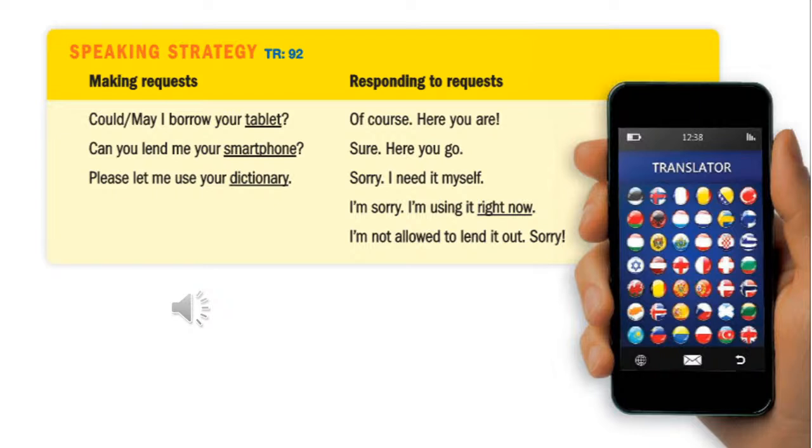Então, por exemplo, could I borrow your tablet? Or may I borrow your tablet? Can you lend me your smartphone? Please, let me use your dictionary. Por favor, deixe-me usar o seu dicionário.